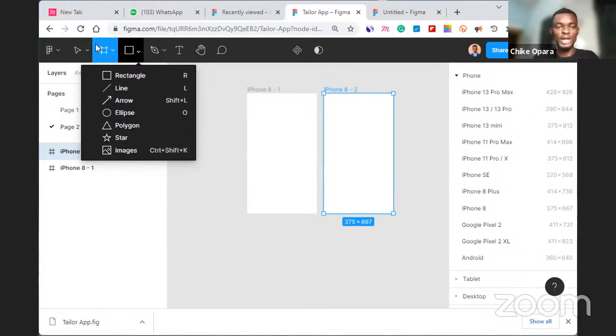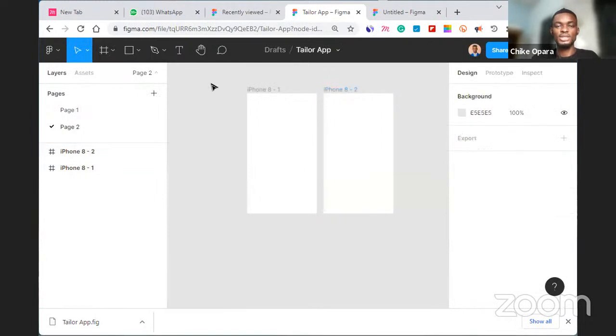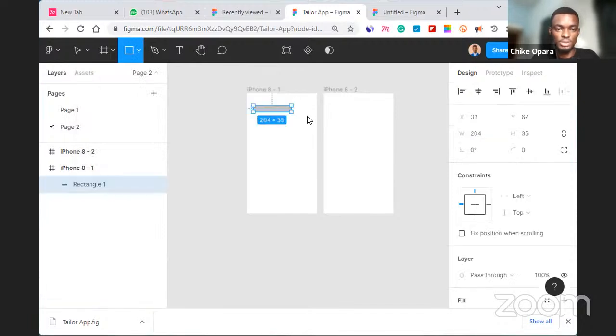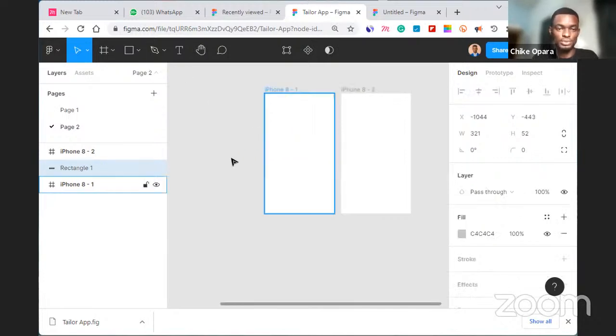So we have two artboards here. The first thing that we want to do is to add a shape, just for fun. Assume we want to add a button, a large rectangular button. We would come to our shape, select the rectangle, and draw a button. That's it. This is the button. And it's as simple as that. I'm going to do it again.